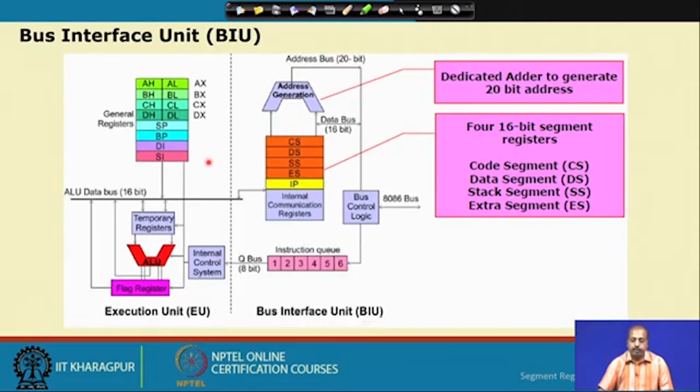In this bus interface unit, to be more specific, there are some 16-bit registers: CS, DS, SS and ES. They are called segment registers: code segment register, data segment register, stack segment register and extra segment register. We will look into their functionalities shortly. And there is another 16-bit register, which is the instruction pointer or IP. This IP is similar to the program counter that we have in 8085.